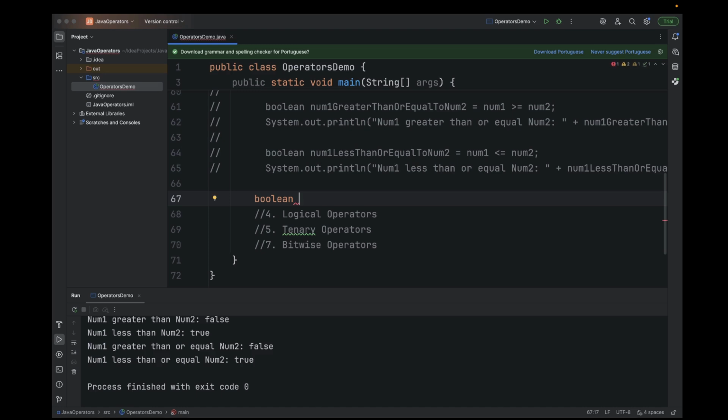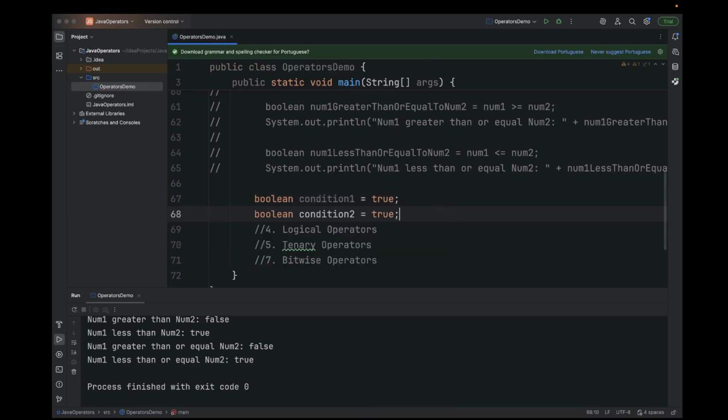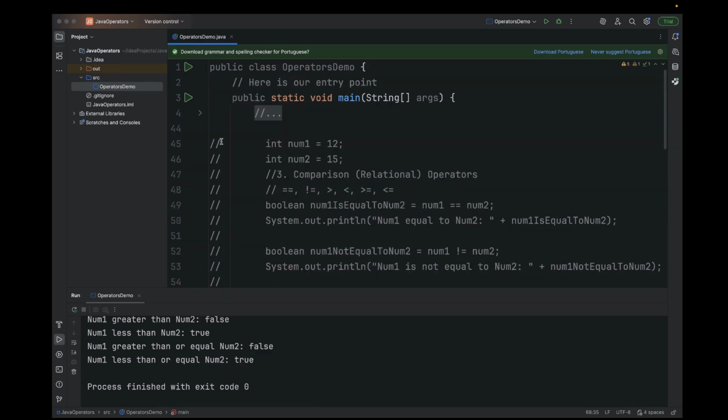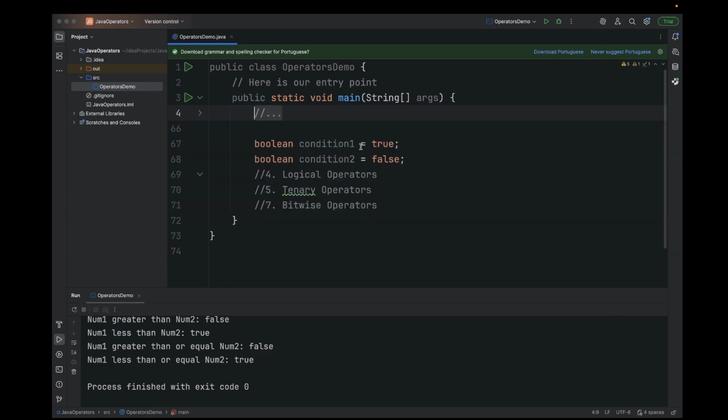Boolean condition 1 is equal to true, then boolean condition 2 should be false. Let me collapse all here, so we have only these two.